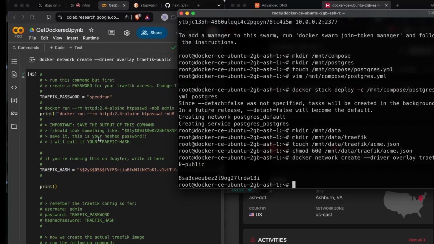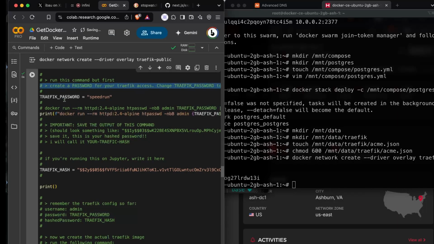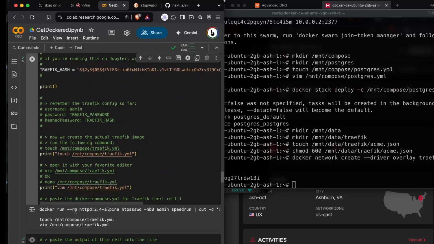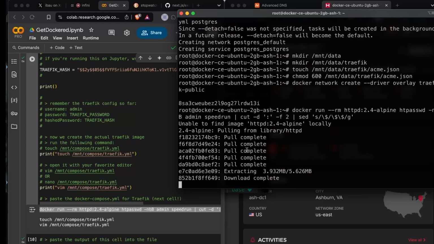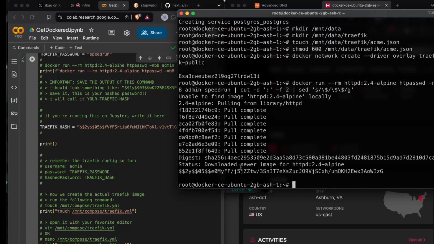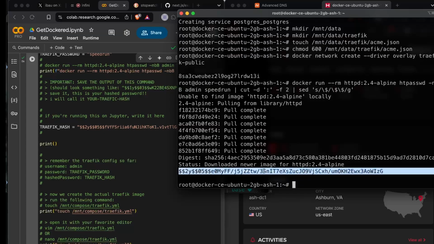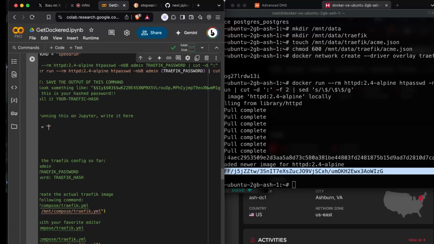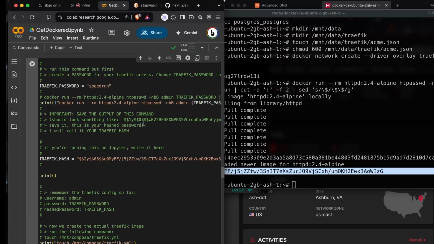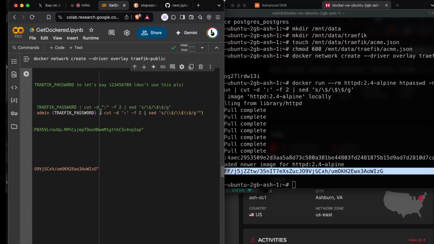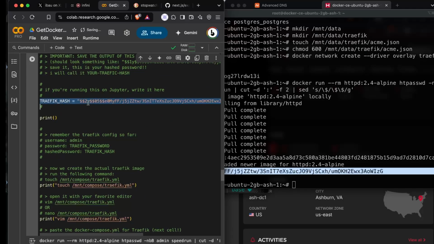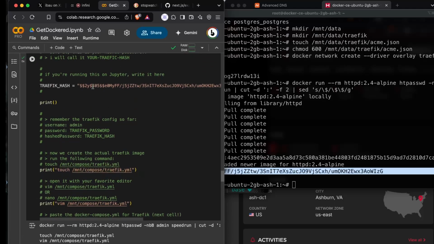Now, once again, you need a password for Traefik. You can type it right here. So you just select the password and then you run this command. And that's basically running the thing. Now you have to copy, this is very important, you have to copy this string and then paste it here. You'll see why. This is kind of annoying, but I wrote this so that it's not annoying for you. But basically this is the hash password. So we're going to save it right here.